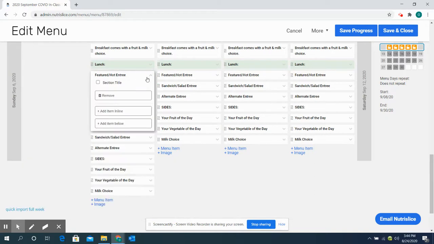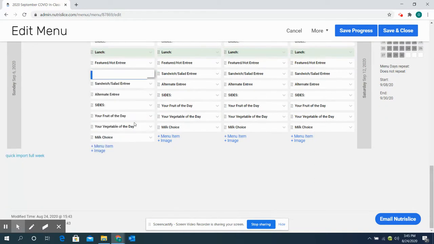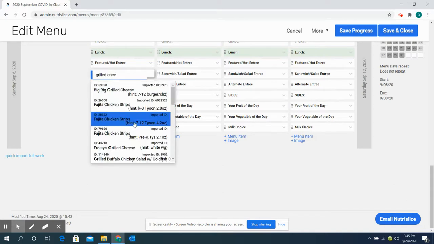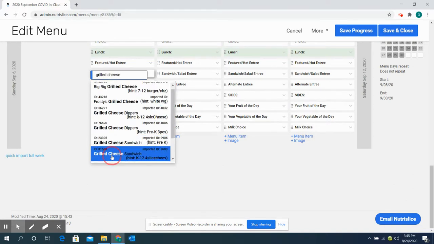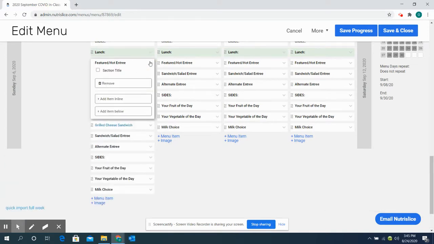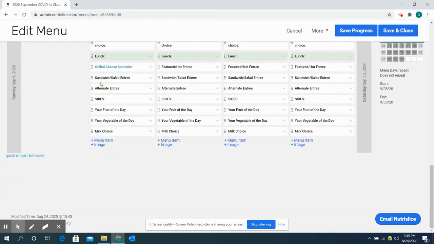So I'm going to add item below, and let's say our feature is grilled cheese. I'm going to add that in and then delete that placeholder. That's always important to remember now, just with the new Nutrislice updates, we do have to delete those placeholders that are in there.